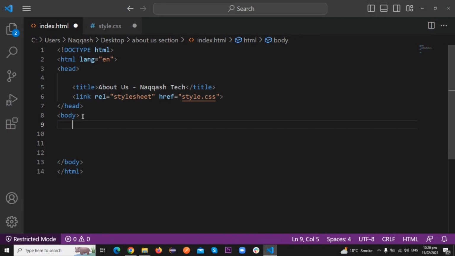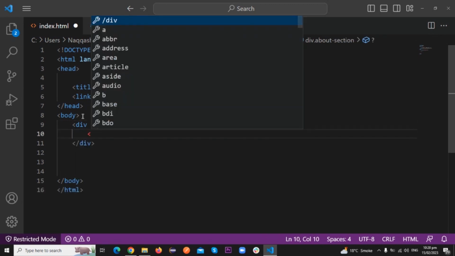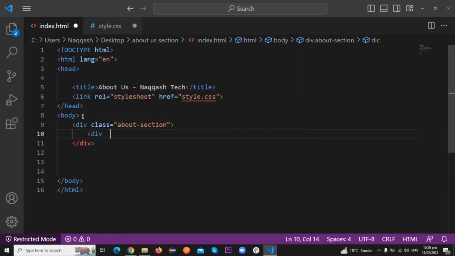First of all, we create one div with the class name about section. Now we create one more div and set the class name. Class name will be inner container.